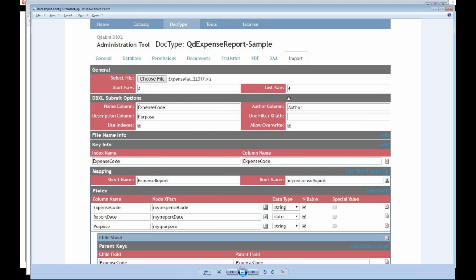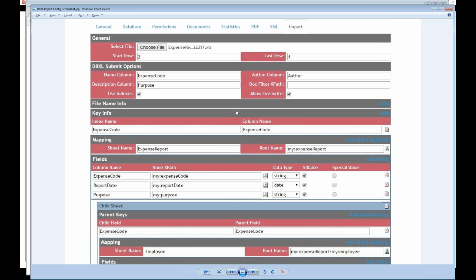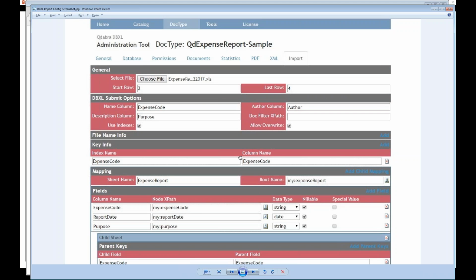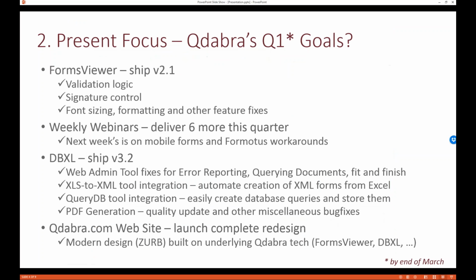Why is it an improvement? Well, there's a few things that we don't have to worry about because it's in DBXL now, it's in the admin tool. We don't have to worry about specifying how to submit to DBXL. It automatically will submit those documents in to the doc type that you specified. So that's one of the improvements that we're making in Q1, and it's based on customer feedback. So we had one customer, thank you Mark, who wanted this feature to be more automated, and we thought it was a good idea, and so we just did it. So that's one feature for DBXL that we're doing.